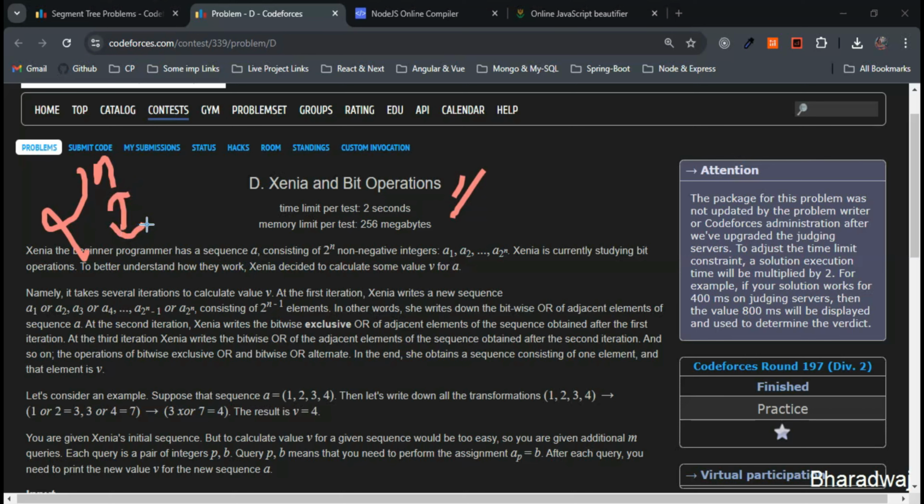We alternate between performing bitwise OR and bitwise XOR operations on adjacent elements to reduce the sequence to a single element V. So to reduce the sequence to the single element V, we are performing OR and XOR operations on the adjacent elements, and we have been given 2 to the power of n integers. This is one thing you have to keep in mind.